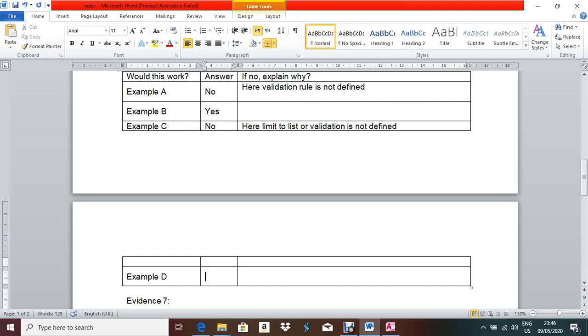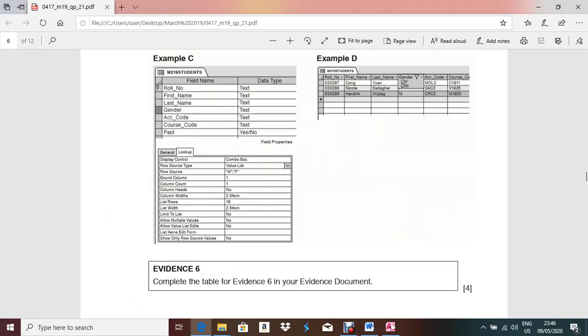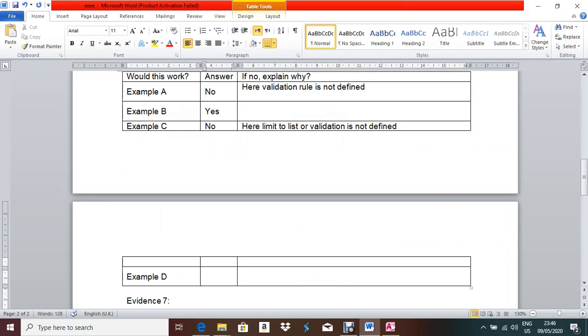Okay, and example D, it should be no, right? Yes, this is auto filter, no. So you have to write down the reason here: auto filter is defined, but no validation rule.